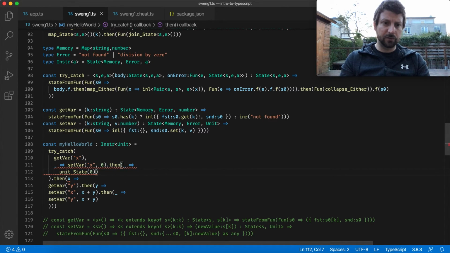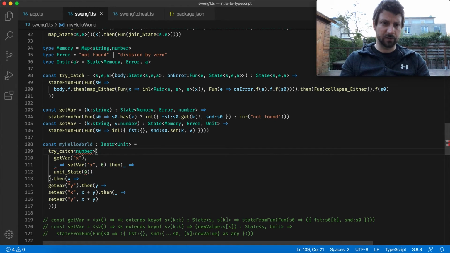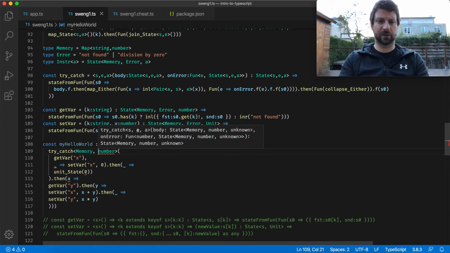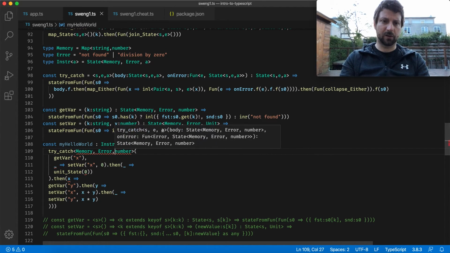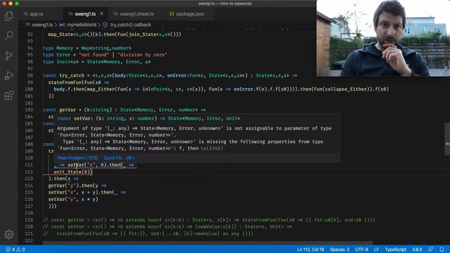I believe I know why you're unhappy, because we want you to give us a number back. Oh, but now obviously we have to define the fact that our state is memory, our error is error, and the result is a number. Okay, getting closer. Let's see what's happening here.